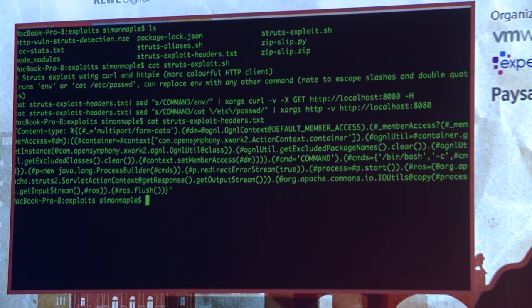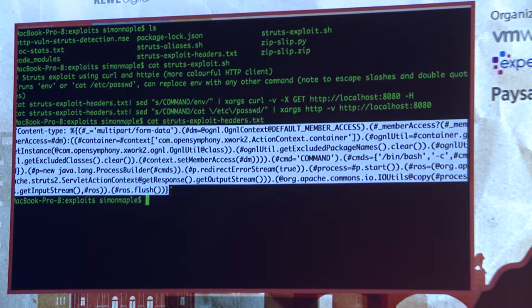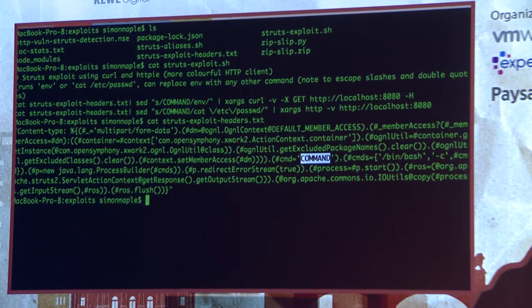Okay, this is the content type here. This is the specific payload which needs to be attached onto a request in order for me to actually make the exploit onto this environment. And here you can see I'm actually just putting in a command there. I'm going to substitute that in later.